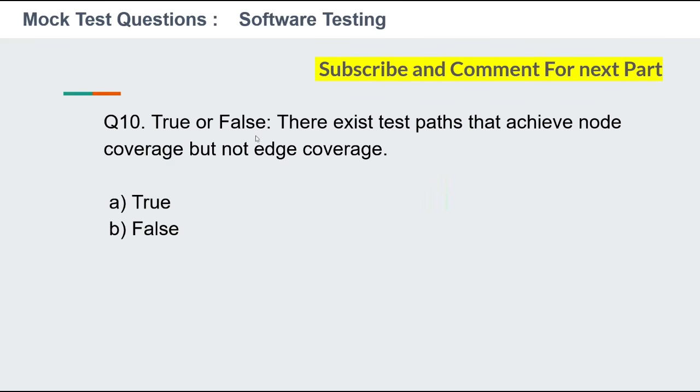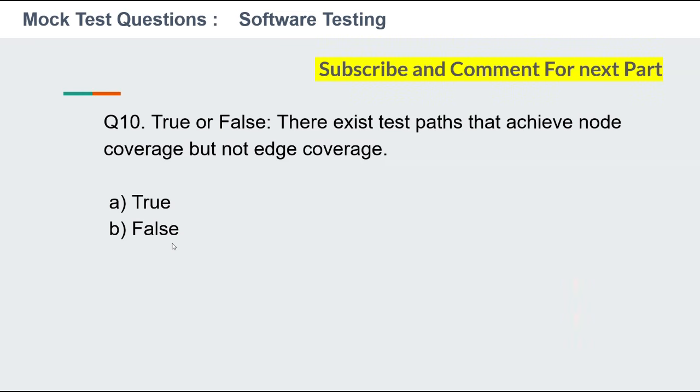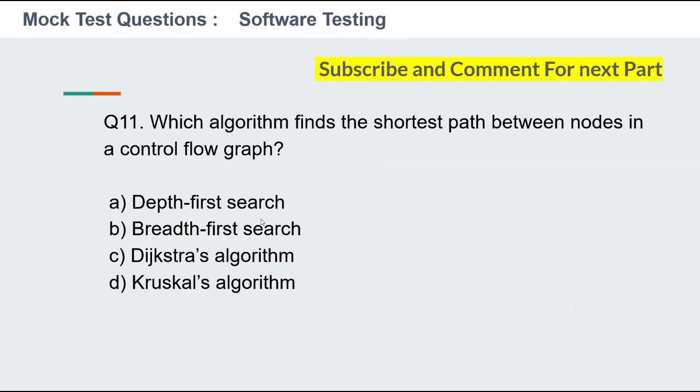True or false? There exist test paths that achieve node coverage but not edge coverage. True or false? So your time starts now. And the answer is A, true. Now let's go to our question number 11.